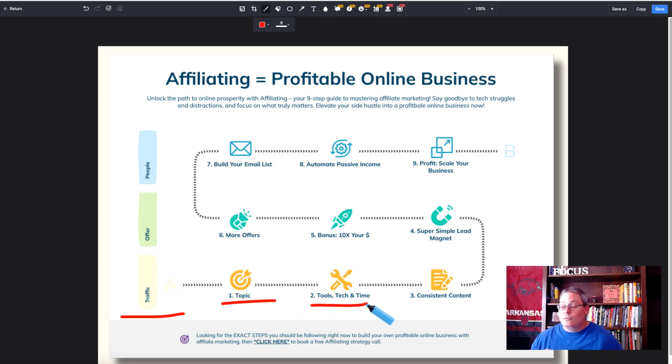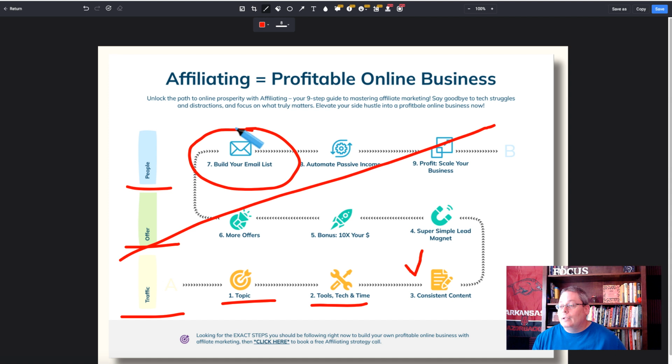Then you need a certain set of tools. You need some technology, or understand some technology and the way that technology works with these tools. And you need time to start creating consistent content, which are the videos that you create here on YouTube. Now, you move into offer. That's where you get your affiliate link from a marketplace like Amazon. And then eventually you're going to want to build an email list and you're going to add people to an email list. But for right now, let's not worry about that.